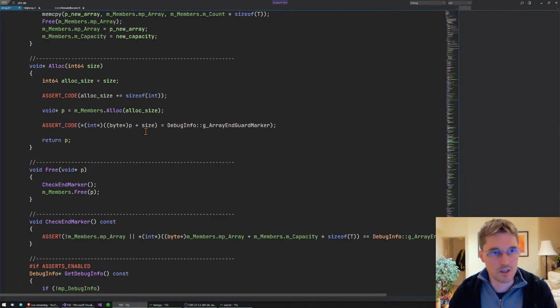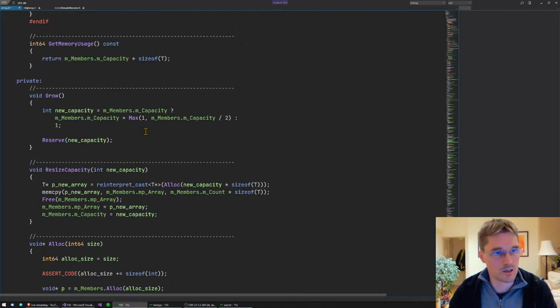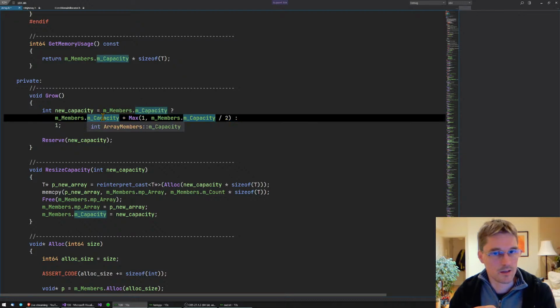And that's pretty much it. There's not much more to it, really. The growing is, I actually do ×2 when I grow. So when you're adding to an array, it just increases the capacity by 2. I think the best size is probably 1.7. So increase it by 70% rather than 100%. And I probably should change that.